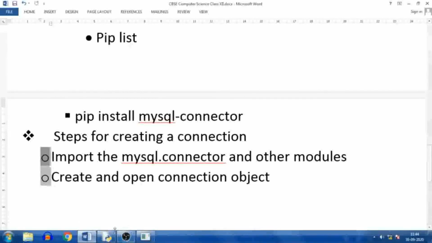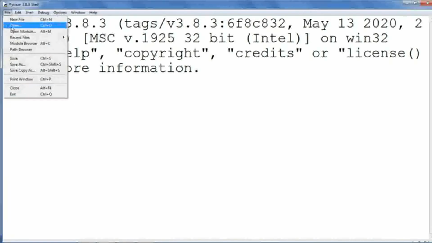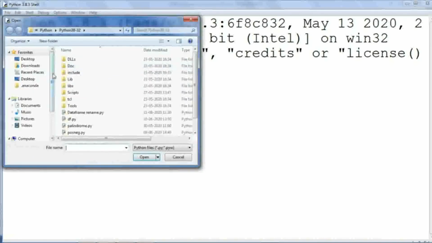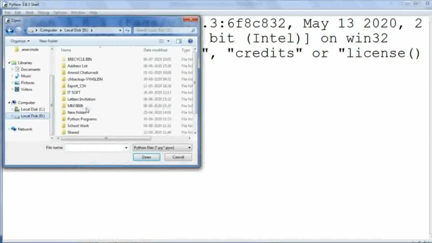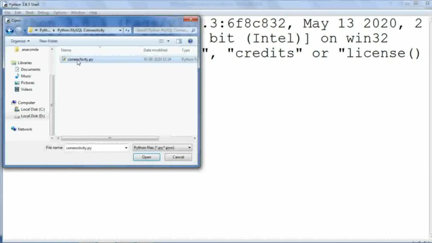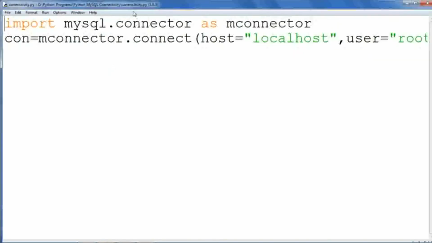Here I have already opened my Python. Now I am opening a program, as only one single line is required to do these things. I have already written this. Here you can see one folder, Python MySQL connectivity, and this line I have written. First import, then mysql.connector, this module you have to import. Or you can write import mysql.connector as mConnector. So mConnector is my connection module alias name.